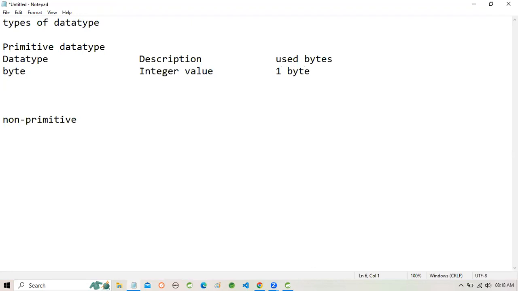Second is short, which also stores only integer values without a decimal place. It consumes 2 bytes of space in the memory.